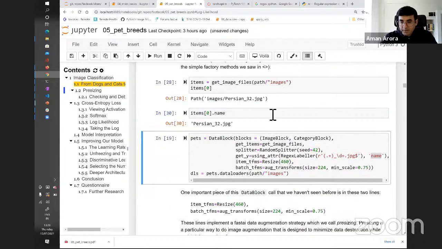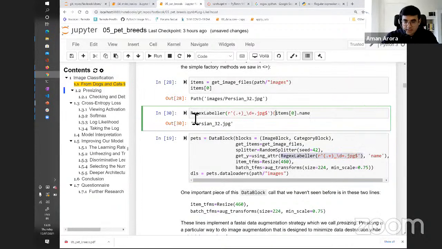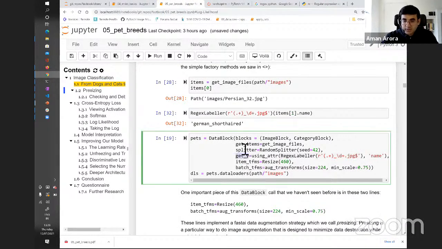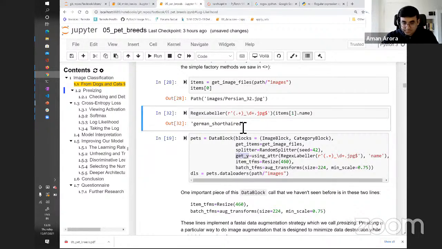And when you grab the name attribute, then please apply something called a regex labeler. So let's see what happens if I apply that to this. Let's see regex labeler, and I can pass in my item. Okay, great. It is able to grab the label from the path. So see, this is how you get your Ys in DataBlock. The get Y is going to grab the label, or the name of the pet breed, just by using this.